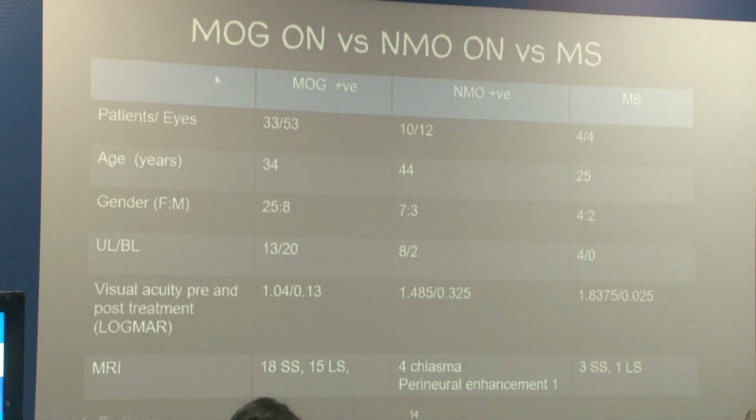We also compared the patients with MOG positivity, NMO positivity, and multiple sclerosis. We found that in MOG positive patients, the average age was 34 years with female preponderance, and the majority of them were bilateral. After treatment, the visual acuity improved, and 18 patients had a short segment involvement.